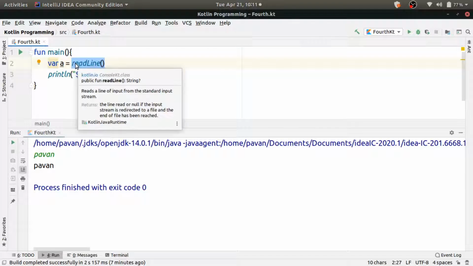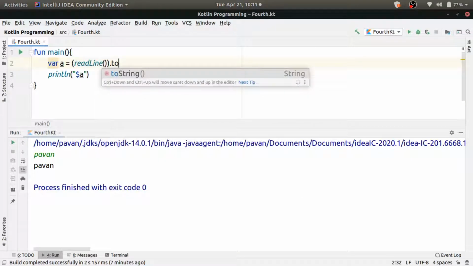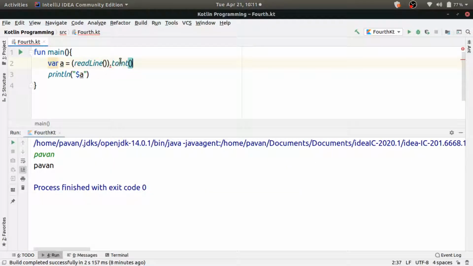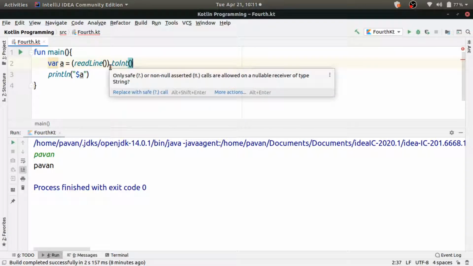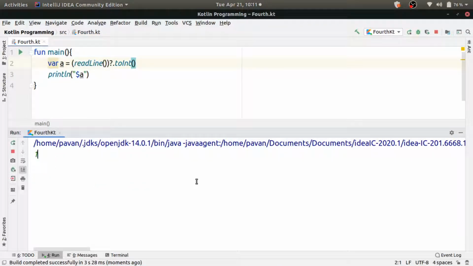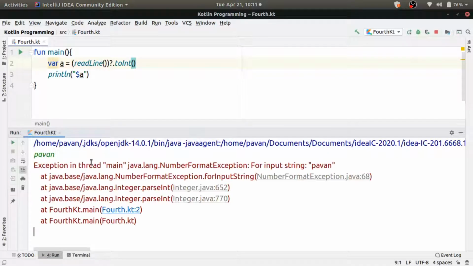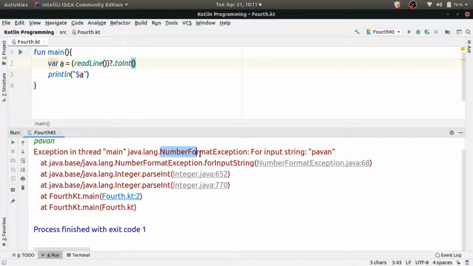To read an integer value, we will use the readLine method to read it as a string, and then we will explicitly convert it to integer by the toInt method. While I convert this, it is throwing me an error because we don't know if the user enters the value for sure or not. So this variable has to be made nullable. In order to make it nullable, all we need to do is give a question mark before the dot. Now if I run this program, I can read an integer value. If I enter any other value, I will be thrown an exception, and that is NumberFormatException.